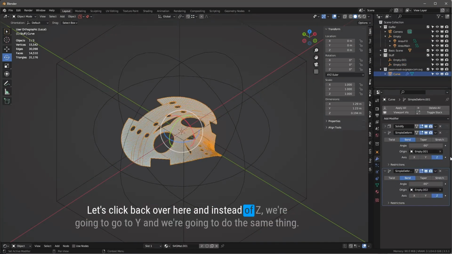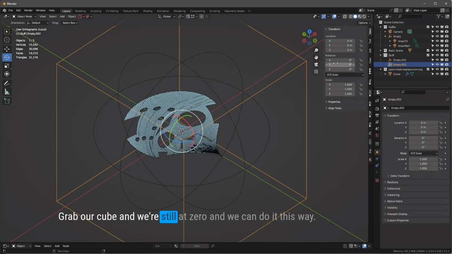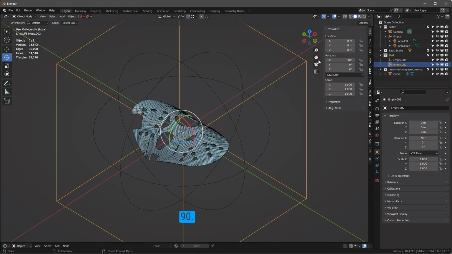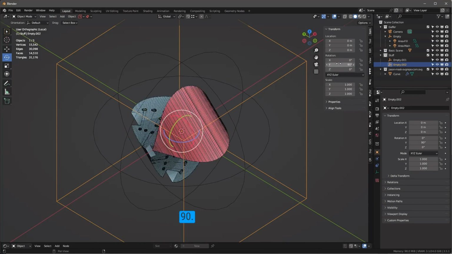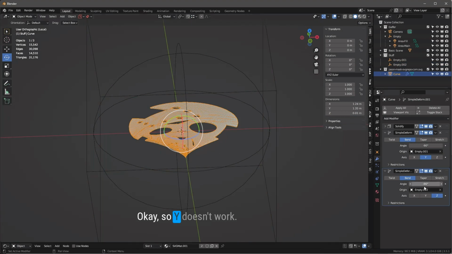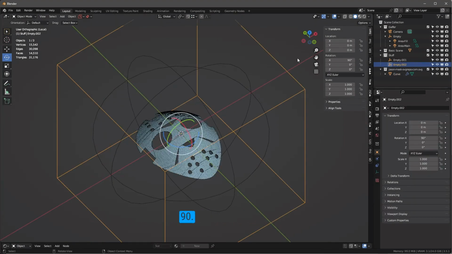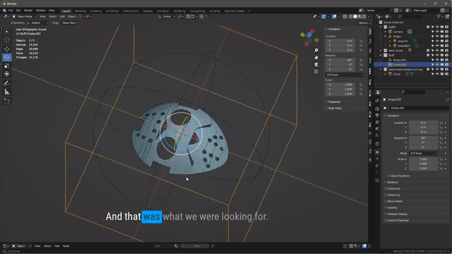And instead of Z, we're going to go to Y, and we're going to do the same thing. Grab our cube, and we're still at zero, and we can do it this way. 90, nothing, undo, 90, nothing, undo, and 90, nothing, undo. Okay, so Y doesn't work. So let's go to X, and we'll grab our cube again, 90, and there it is. And that was what we were looking for.